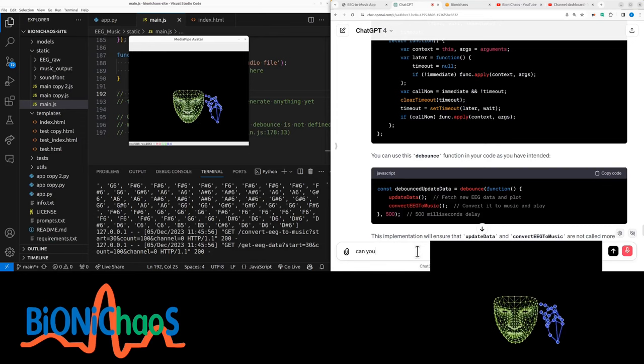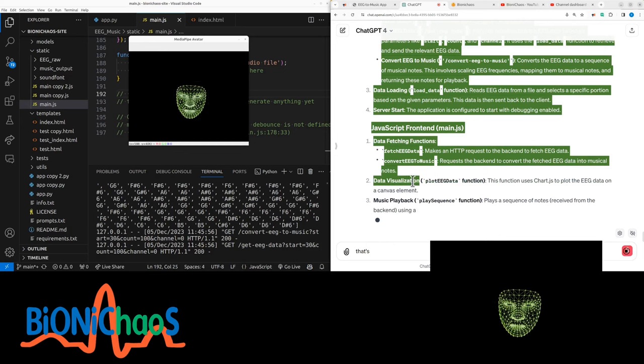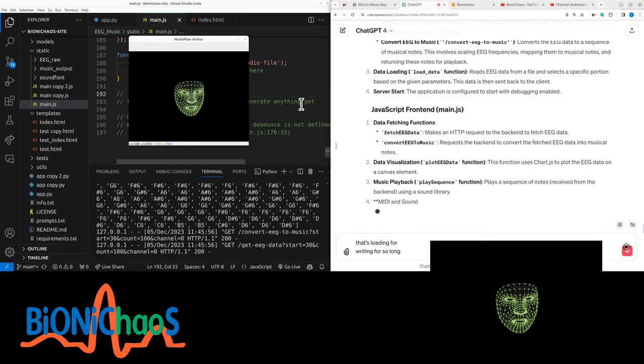Can you write an overview of the whole code? What's loading for writing for so long? ChatGPT became slower.